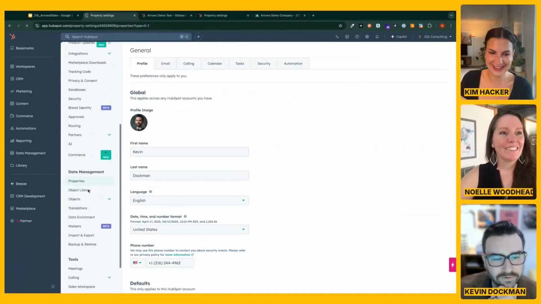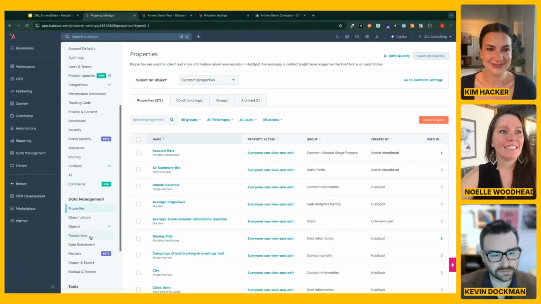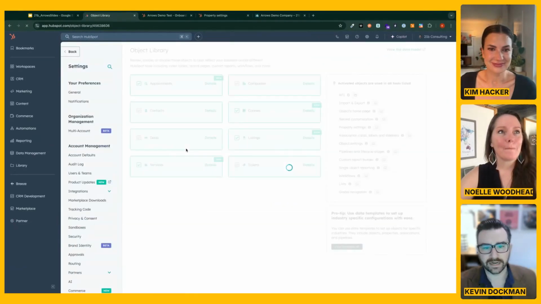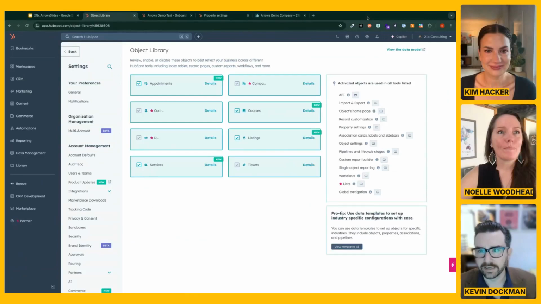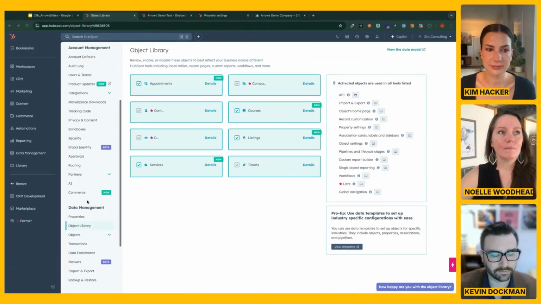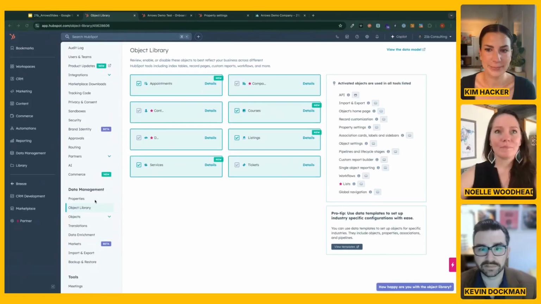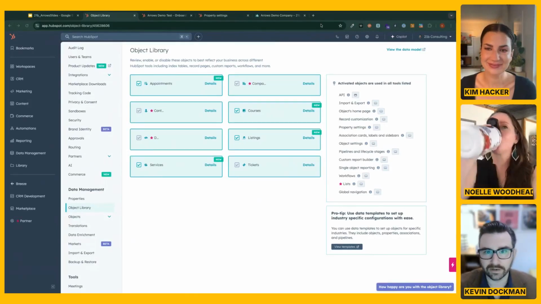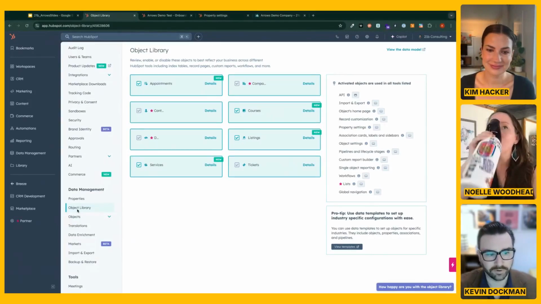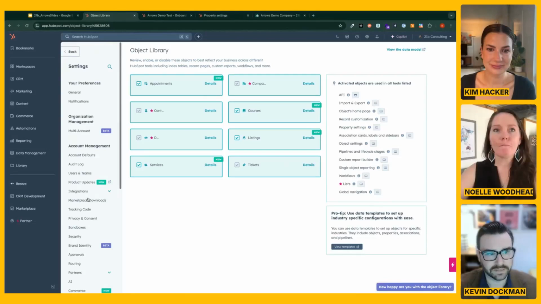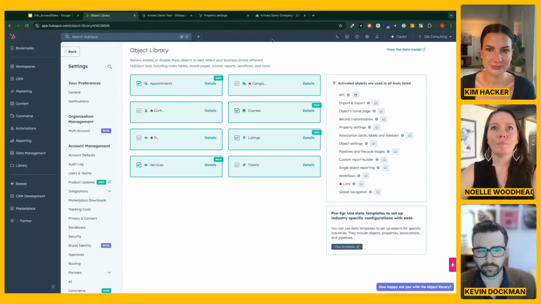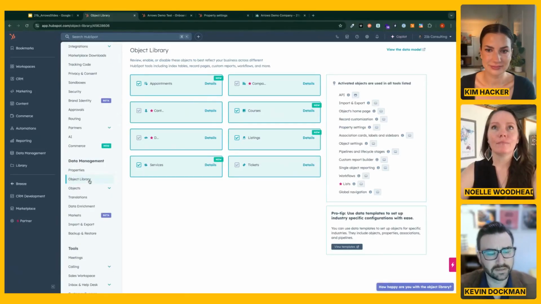All right. So let's start at the very beginning. How do you turn this on? How do you activate your service object? It's actually been here for some time. I don't know if anybody has tinkered around in the settings like I do every single day. But right here at the object library, under data management on the left side, if you're an admin or have higher level permissions, you can access this area.